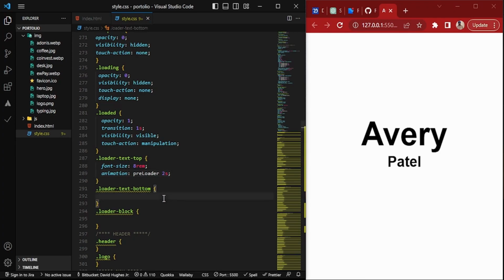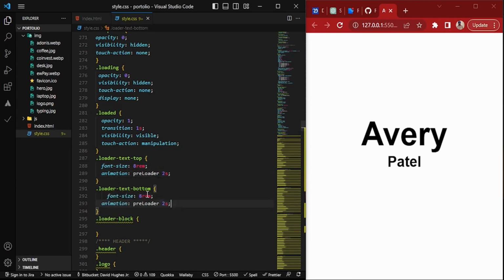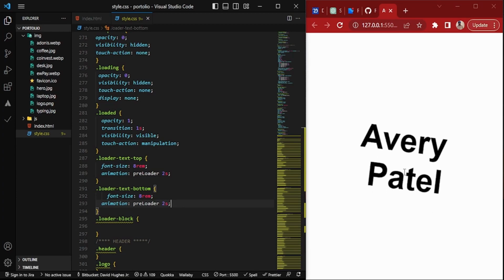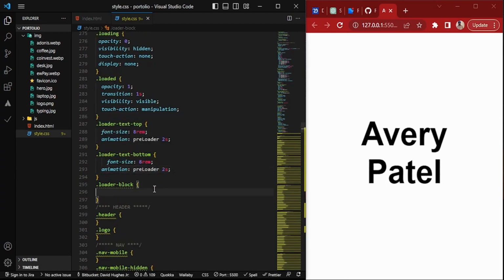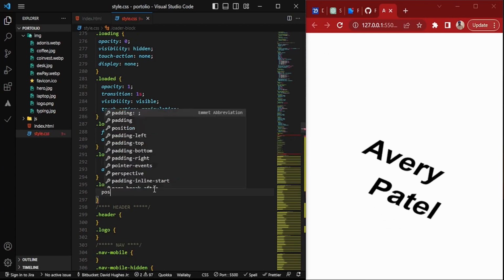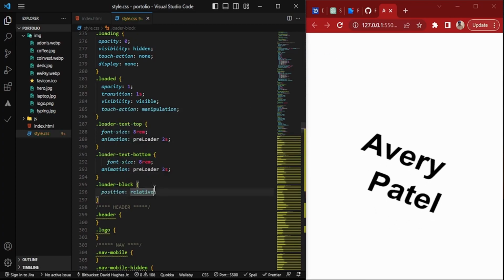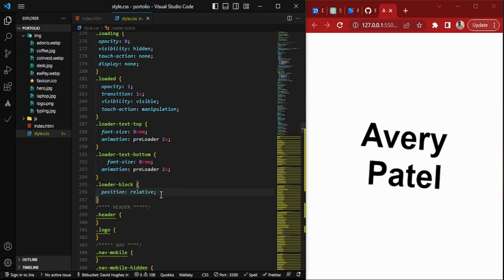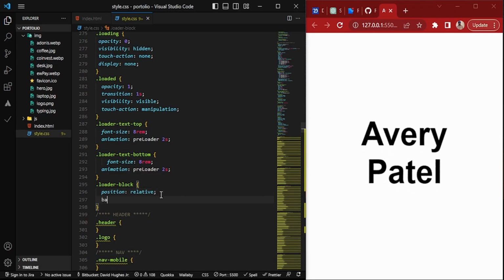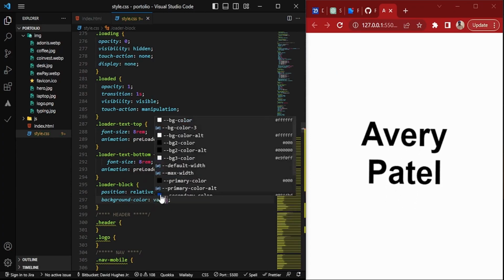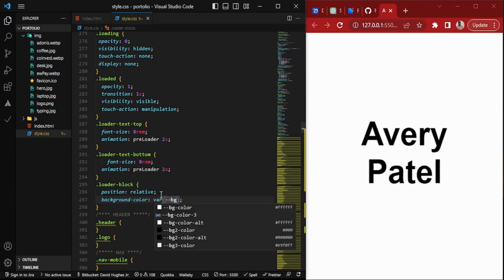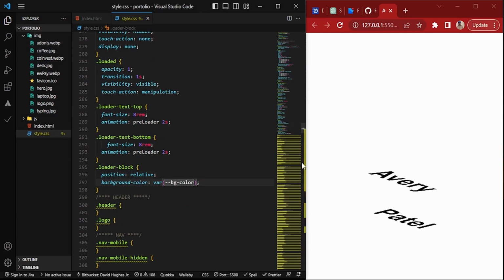Okay, the next thing we're going to do is add this same thing to our preloader bottom. So just take this code here, and you can kind of just copy and paste that here. But I added 2 different ones because you may want to change those sizes in the future. Okay, next we're going to add that block. So the block will have a position of relative like this, and then the next thing we're going to do is add a background color, and that background color will be equal to var(--bg-color-1), the first bg color like this.